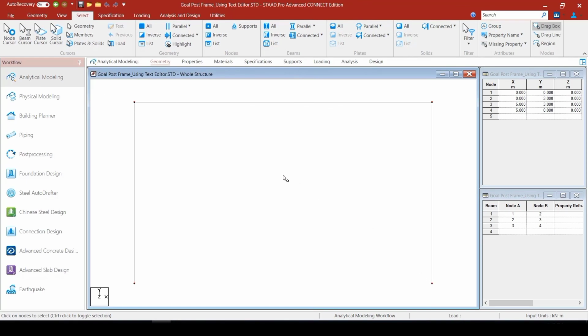If you want to change back to the beam cursor, you can hit the escape button from your keyboard and the node cursor would change back to the beam cursor. We are not yet done with these features and we will continue to see more of it in the next video.